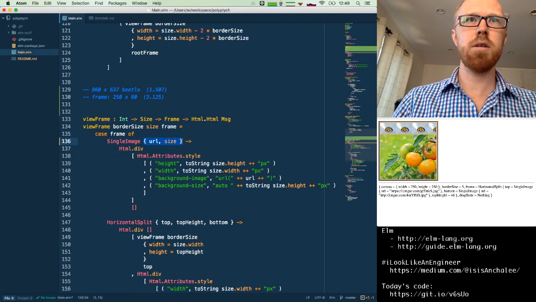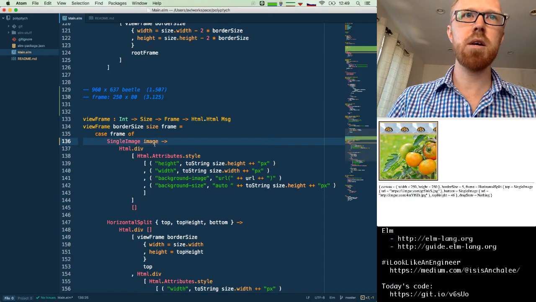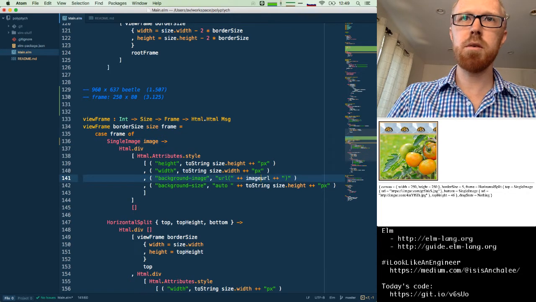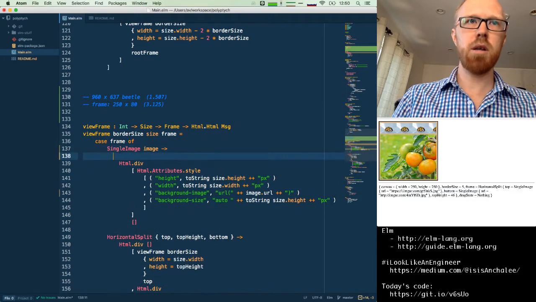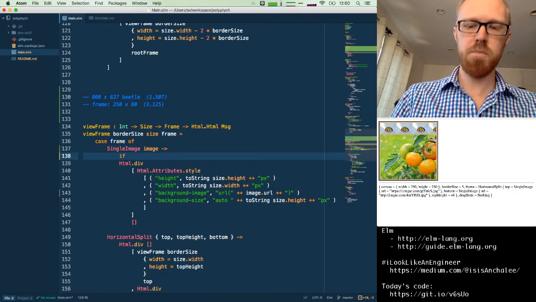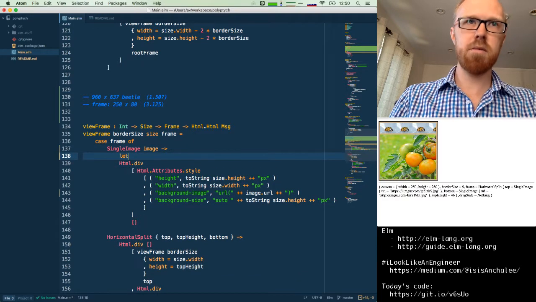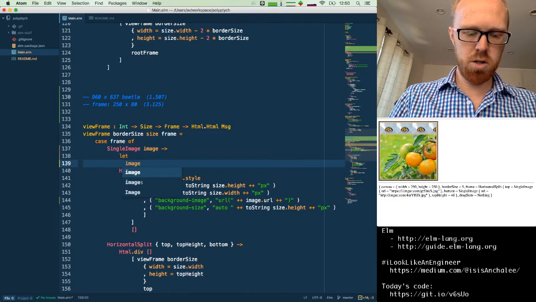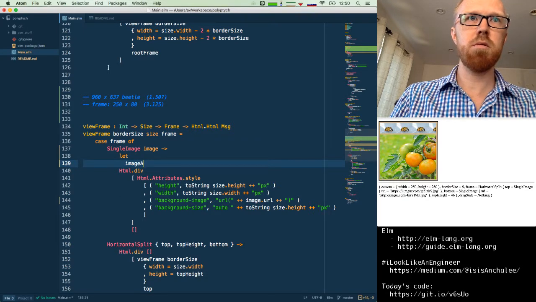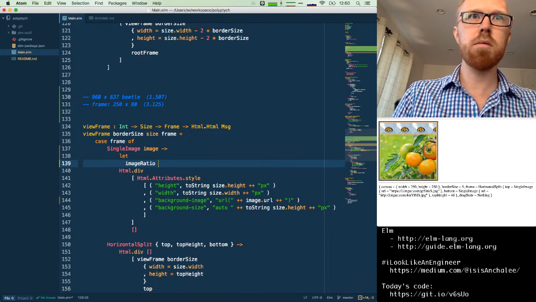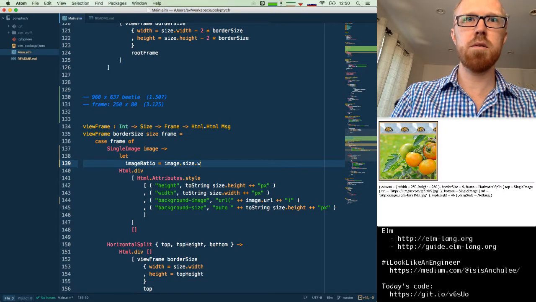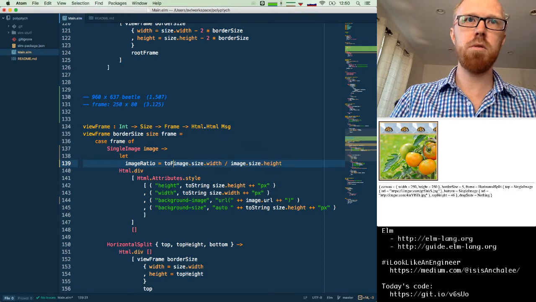Okay, and here is a case where the record destructuring can start to get a mess, because we have two things called size. Let's call this image now. And here, this is image.url. Okay, and we're going to say if, actually we'll need a let. So image aspect ratio is going to be image.size.width over image.size.height, and we'll need to toFloat those.